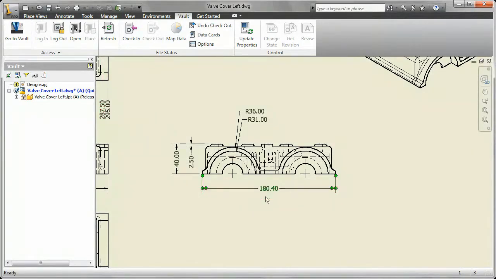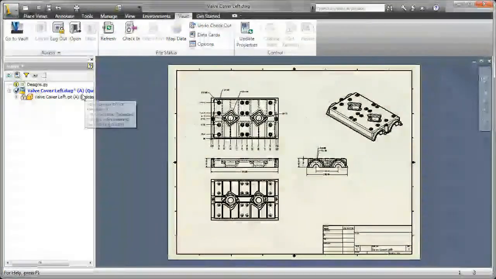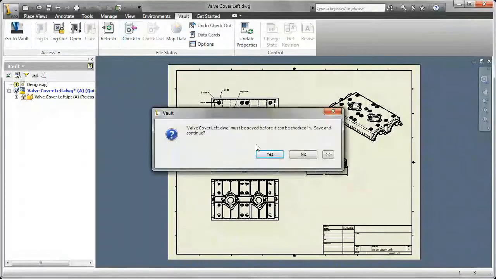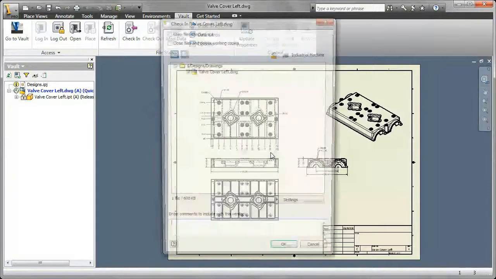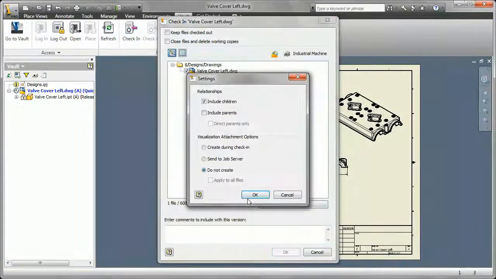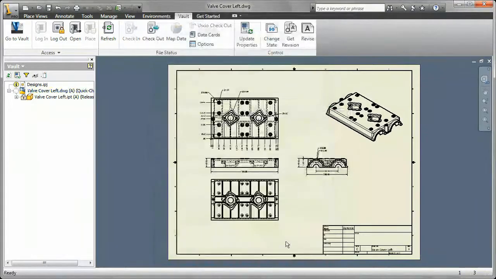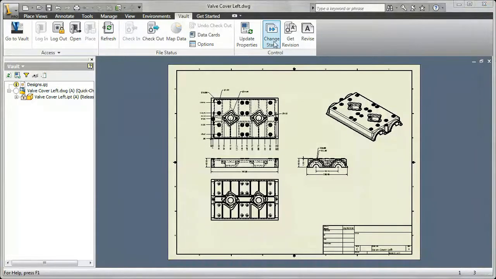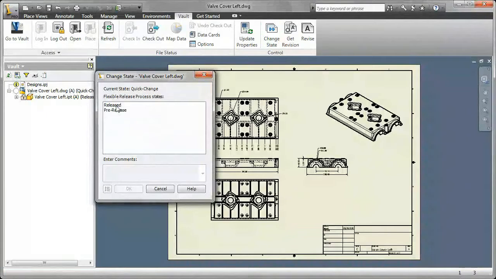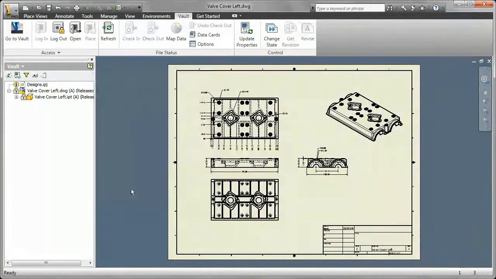Then I'm going to check that file out, which means I now have control of it. And now I'll add in just a quick dimension here so that we've got the center-to-center distance between those two. The file will be checked in, it'll be saved as it goes, and now we'll be back in Vault with a file at the same revision that it's at now. However, it's going to have that update that I needed to apply to it.